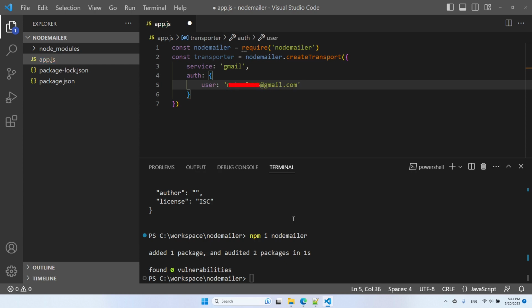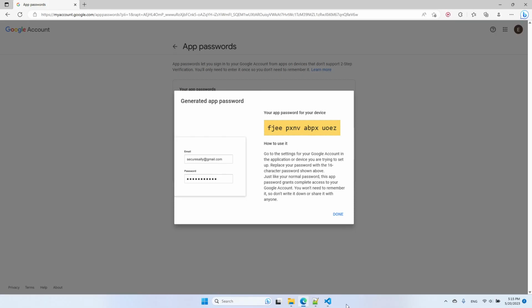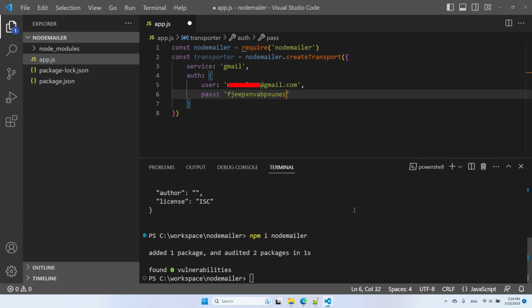And the second key to the auth object is going to be pass. And here we need to paste the password we generated before. So let's get back to our Google account page, copy the password that was generated, and then paste it as our password. The next thing we need to do is to define our mail options.